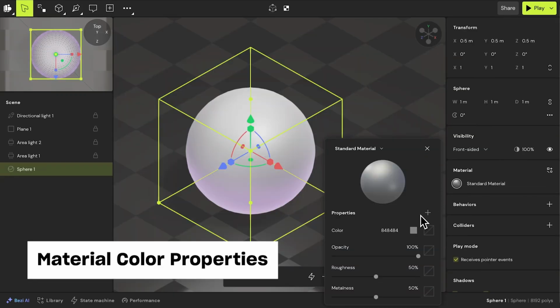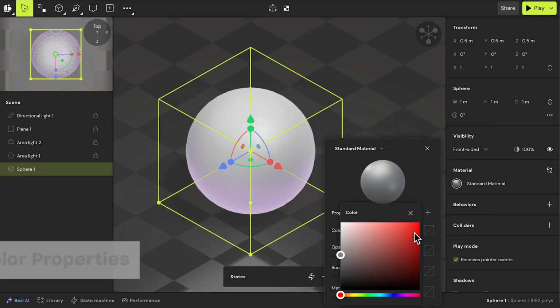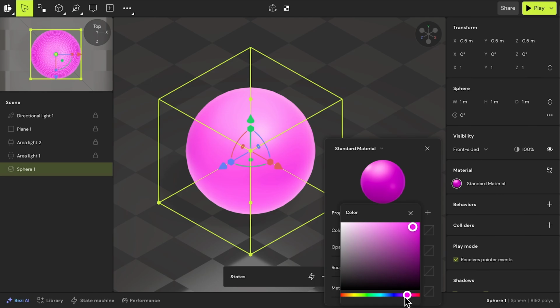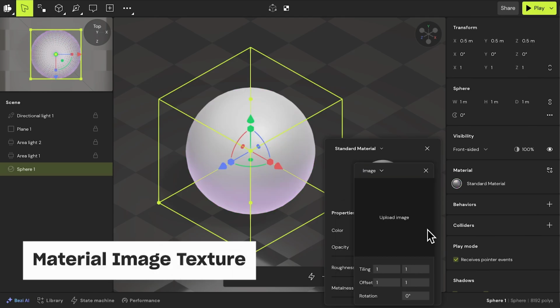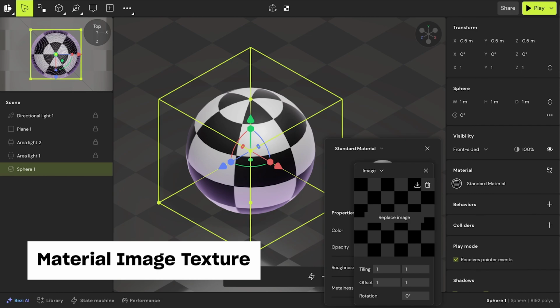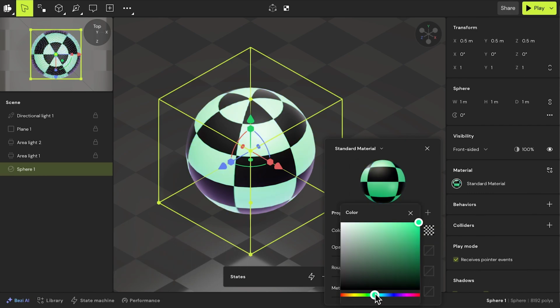Let's go over material properties that can be modified. You can change the color of a material. This can be done through the color picker or placing an image texture. If you choose to modify both, you can adjust the image texture, thus affecting the imported image.